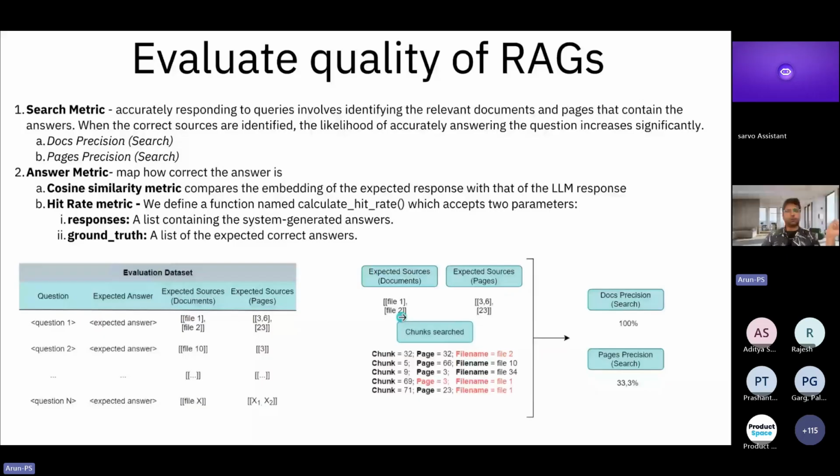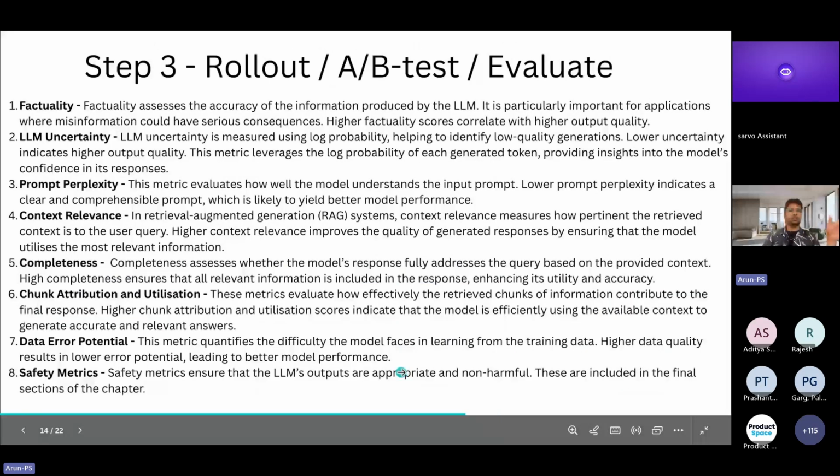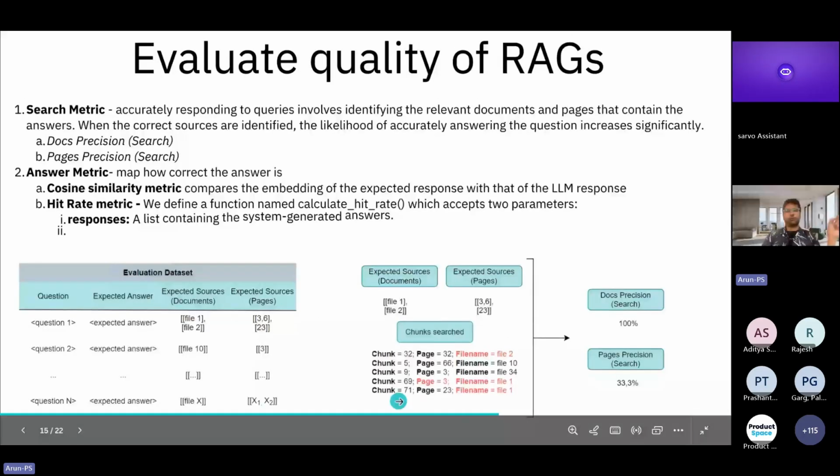how will I measure this? I will ask the LLM model to give me the response. It gives me a response with 5 chunks. That is what chunk attribution is, right? For these 5 chunks, I ask it, where did you pick these from? And it tells me I picked from page 32, page 66, page this, and file number this. I am able to see that it is only able to access one chunk correctly, which is page 3 of file number 1.